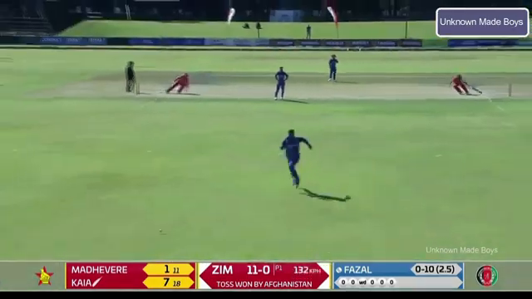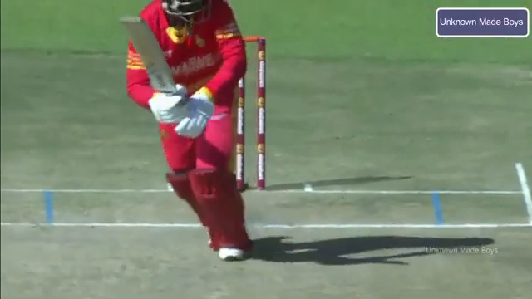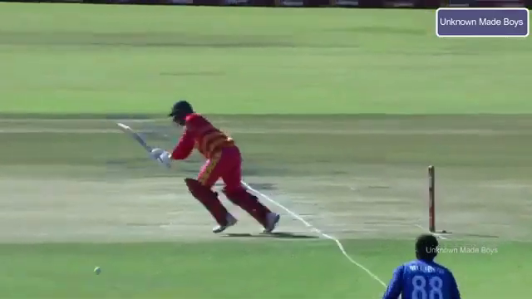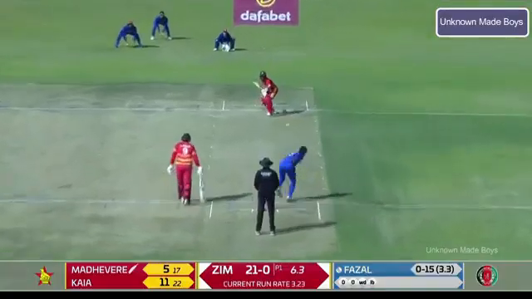Yeah, that's well played. This one is the attempted in-swinger. He has waited for that and played it very nicely off his legs. End of the over, 15. No wicket, Zimbabwe.